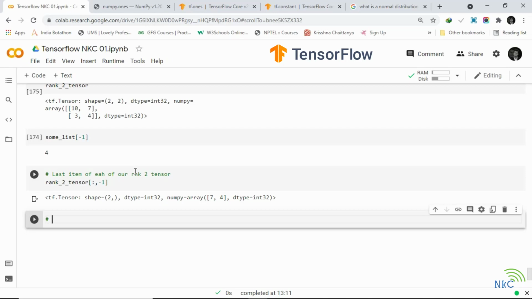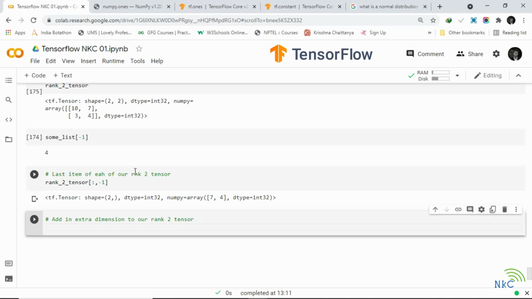So let's go in here and add an extra dimension to our rank 2 tensor. We want to turn our rank 2 tensor into a rank 3 tensor, but keeping the exact same information that is stored in our rank 2 tensor. We are not going to change these numbers. We are just going to change the shape that the numbers fit into. And we can do that by going here, dot.